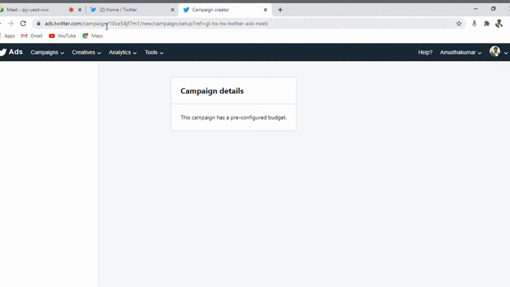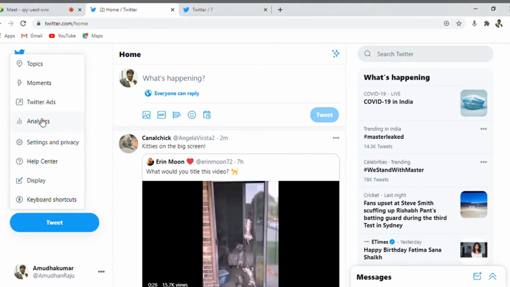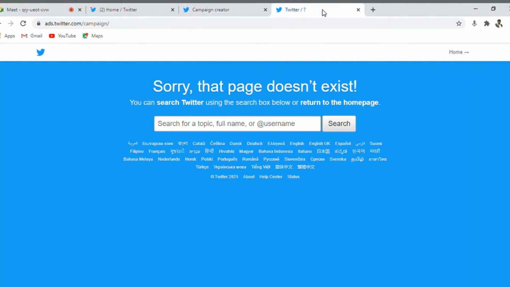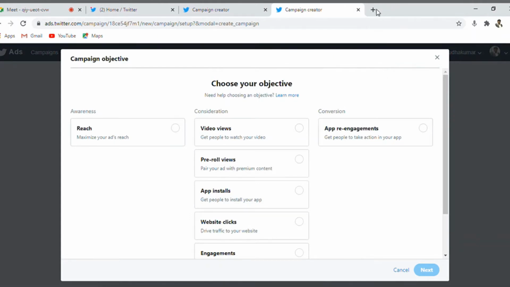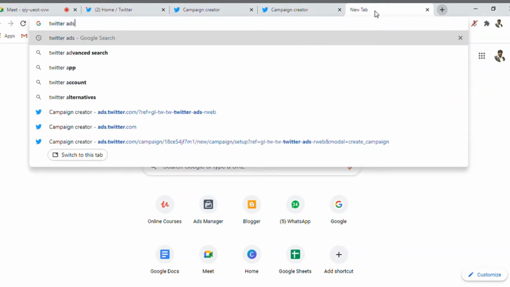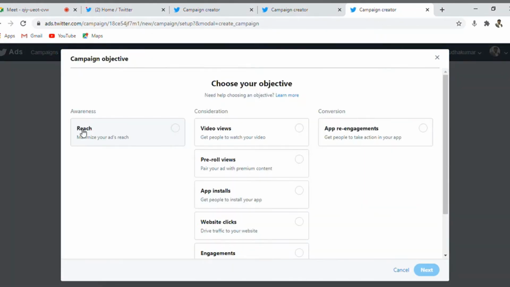It is taking me directly to the new campaign setup. Let me go to this direct link itself, more, Twitter ads. That is one way of going there. Another way of getting into Twitter ads is to go to Google and directly visit ads.twitter.com. Just hit enter, and it will take you to the campaign creator section. Else, the easy way is to go online and search for Twitter ads. Visit ads.twitter.com, and it will take you to the campaign creator page.